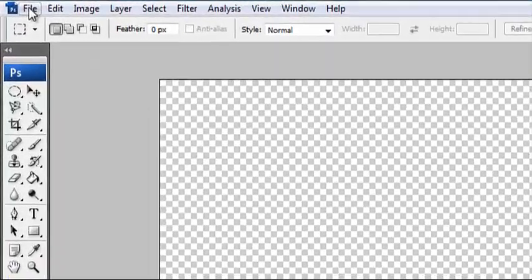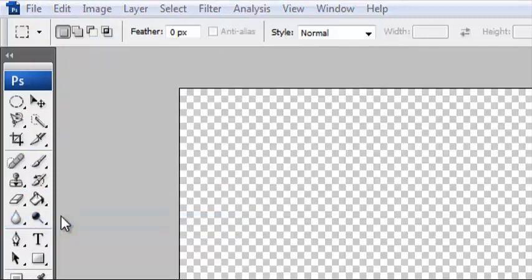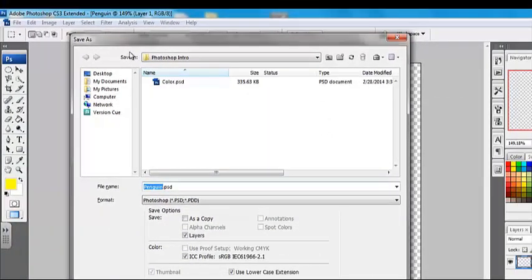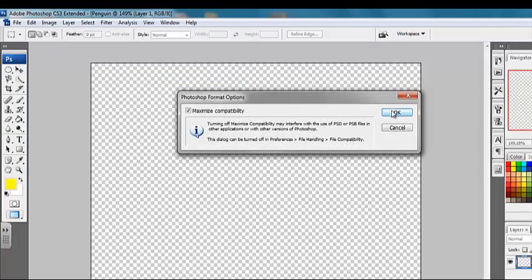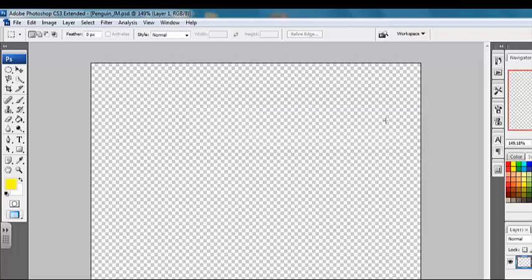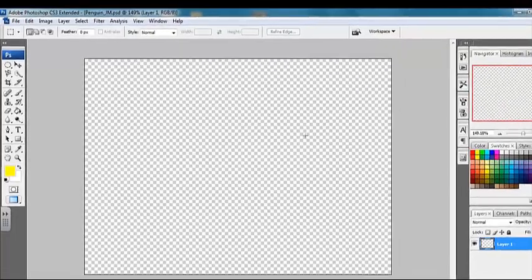Now we must save this. Go to File, Save As. For this, we will save this in our Photoshop Introduction folder. We're going to name this Penguin underscore your initials. The format will be Photoshop. So once you have named this Penguin underscore your initials inside your Photoshop intro folder, click Save. Click OK. Now we're ready to begin.